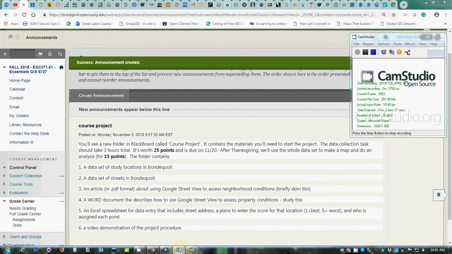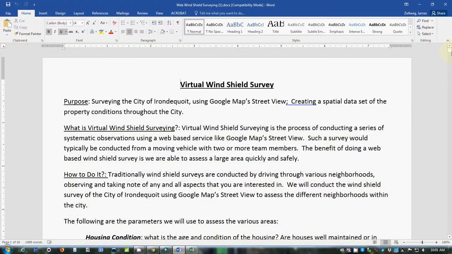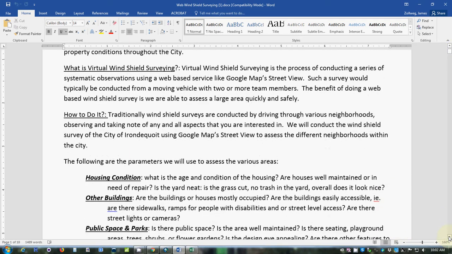There's another document that's available in the folder called Course Project in Blackboard, and it's called the Web Windshield Surveying document. This is a document that deserves substantial study and review, because the process and information that you'll be using to do your study is in this document. And the first page is background information.